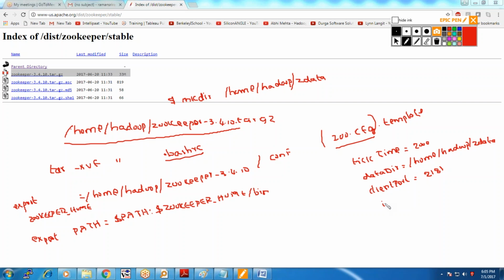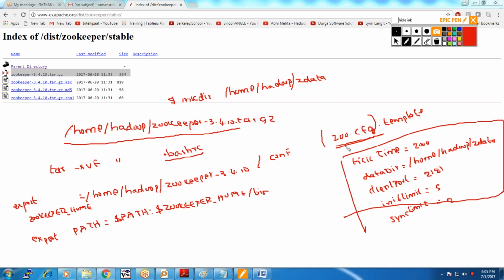Okay, these are all default values. You please make a check. Initial limit is equal to 5 and synchronization limit, which is beyond our discussion. Okay, these are all the information which is already present in this zookeeper.config file that you created from the template.